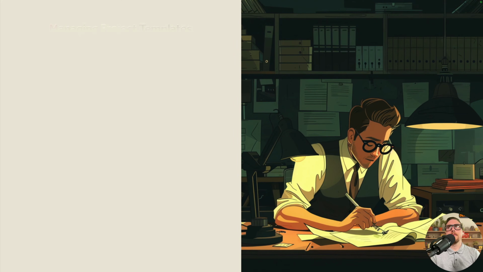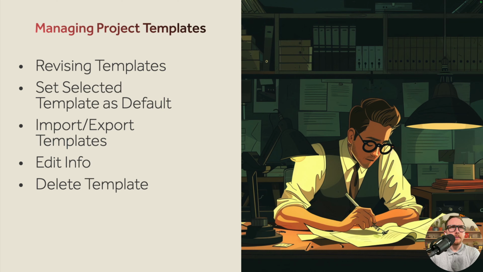There it is. So we're going to talk about managing project templates. So thankfully, this is really easy. We already talked about revising. Looks like I kind of duplicated some of the information there. But we're going to look at some different options we have available inside of the new project window. How to select a template as a default template, how to import and export templates.